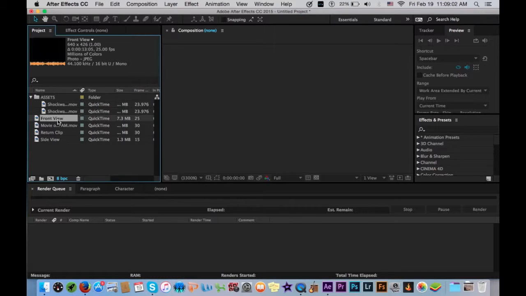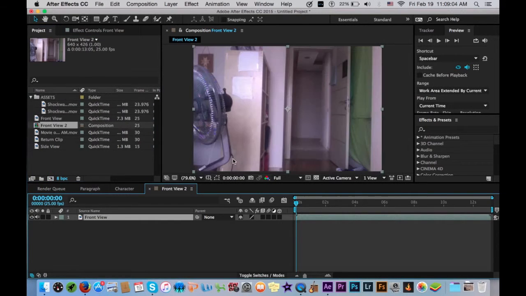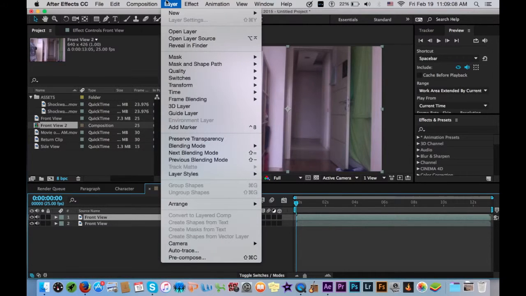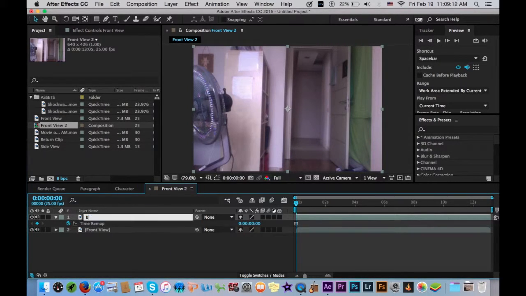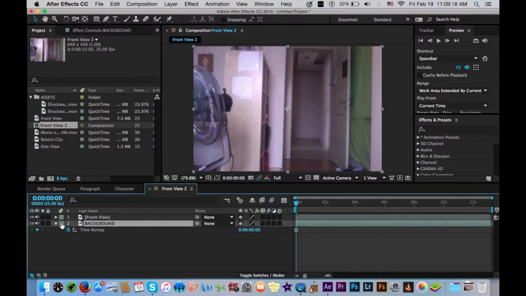So let's go ahead and use front view first. So front view, we have a clean plate. So press Command D for the clean plate, layer, time, freeze frame. Now anything that we don't need to talk about again, I'll go through fast, so I don't need to talk about clean plates. You guys already know.